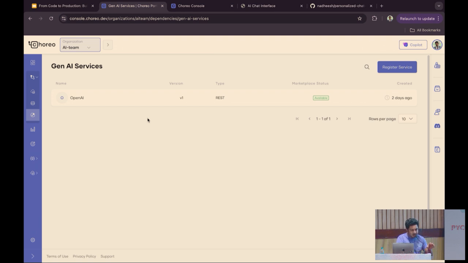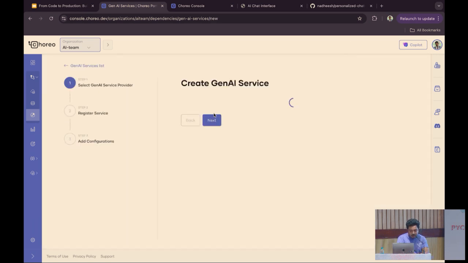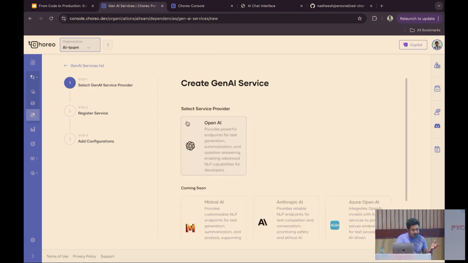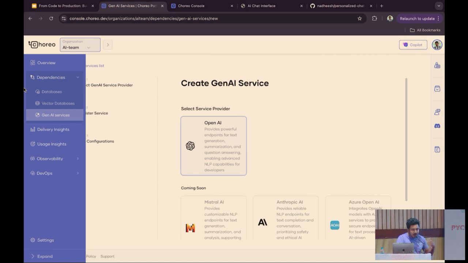We can't share them with the developers, because they can misuse them. Even though we trust them, they can be misplaced or leaked. So in such cases, what we can do is register GenAI services here. In that flow, you can give your API key and basically let Courier handle that.